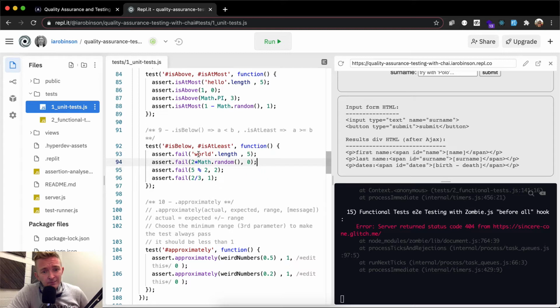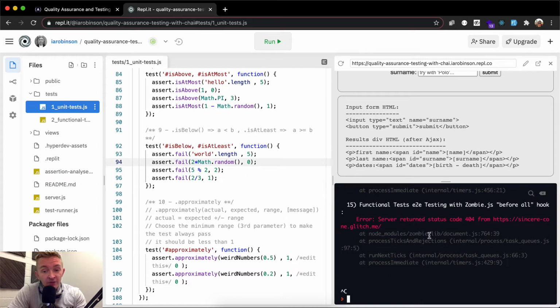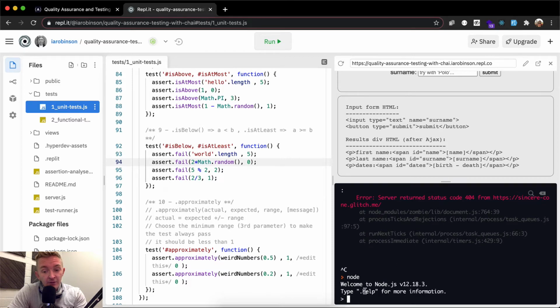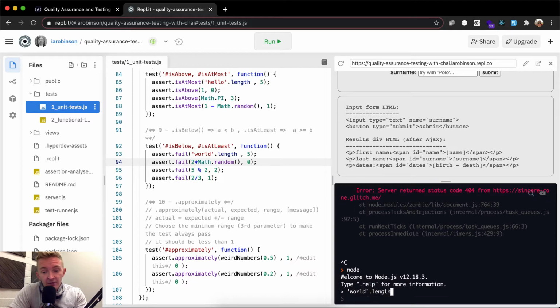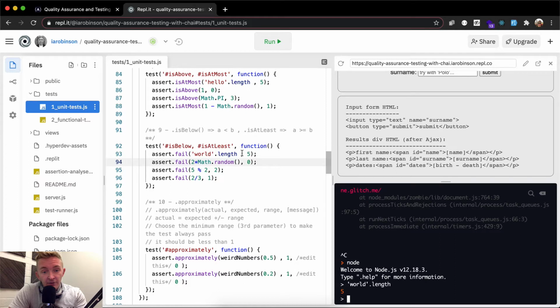So world.length, there's 1, 2, 3, 4, 5 letters, right? If we were to come back over to the terminal, we could stop the server and just start our node REPL, which is read, evaluate, print, loop. And that's just like a little program that lets you run short things. If you had a string of world and then you go .length, you're going to get the integer of 5, right? And so that's what we're looking for.